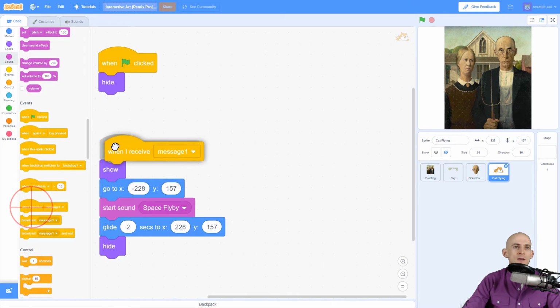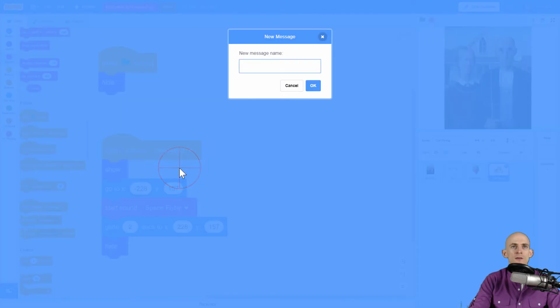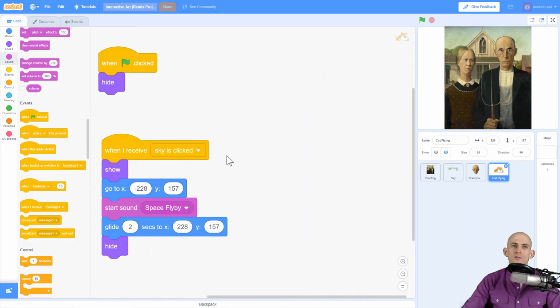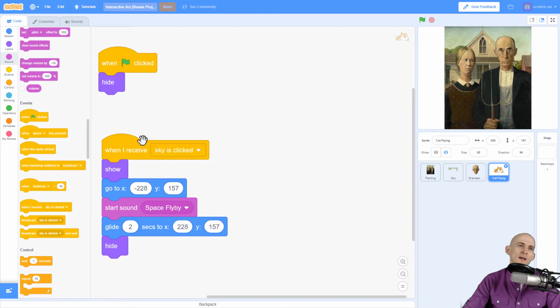Okay, so now that we have this code doing exactly what I want, I'm going to create a message that is going to say when the sky is clicked. So we're going to say new message and say sky is clicked or something like that and say okay. And to start this event, we're going to go to our sky code and we're simply going to broadcast sky is clicked and change the color. So now, when we click on the sky, it's going to change the color, broadcast this message, and when it broadcasts this message, over here in the cat flying, it's going to run all this code. So let's check it out.